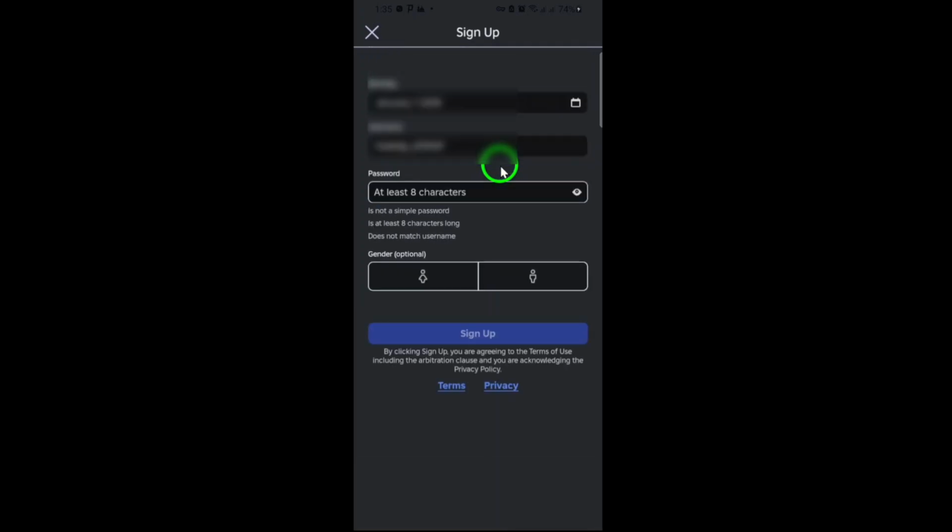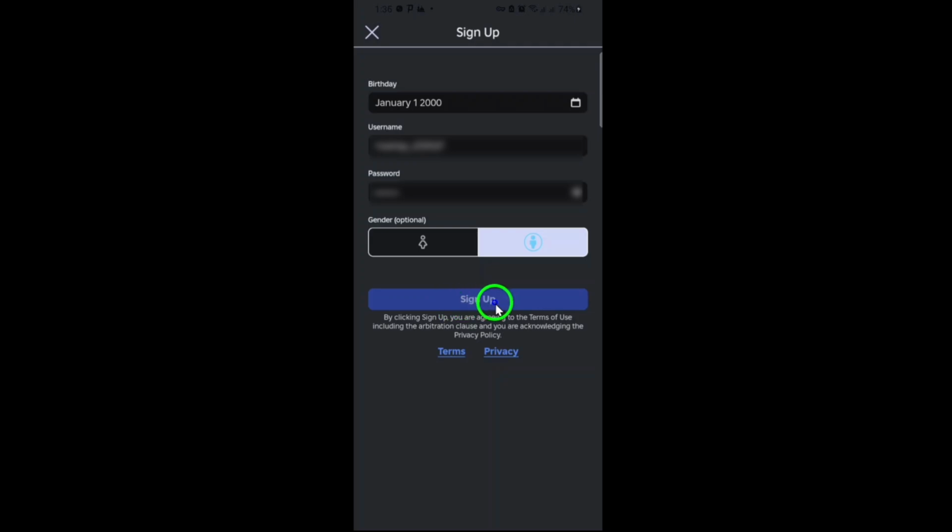Now, you'll have the option to select your gender. This step is completely optional and can be skipped if you prefer. Once all the fields are filled out, tap on Sign Up. Congratulations! Your Roblox account is now created.